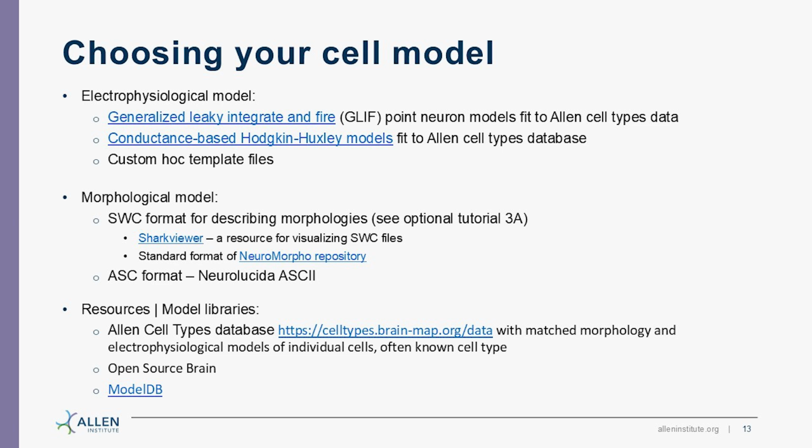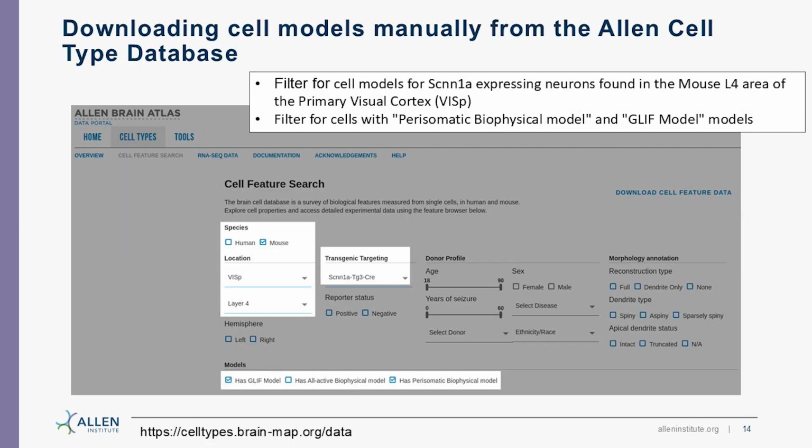For this tutorial, I will explain how to download the models and use them for biophysically detailed perisomatic models in the cell type database. So if you go to the cell types database page, Allen Brain Atlas, here is the website. You will see this interface where you can select whether you want human or mouse cells and specify the location. For example, here, primary visual cortex layer 4, and which type of, in the case of the mouse, transgenic line or cell type you want to download the model for.